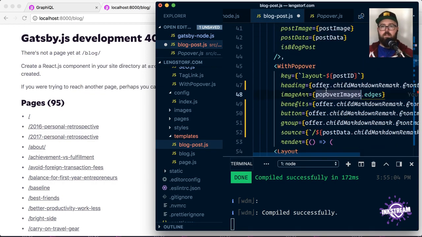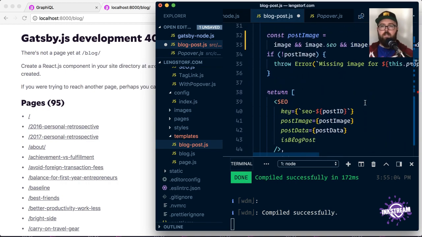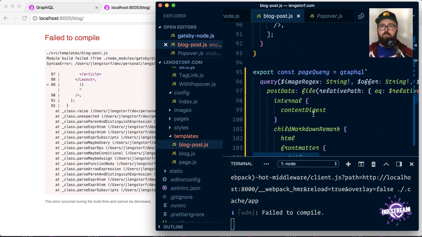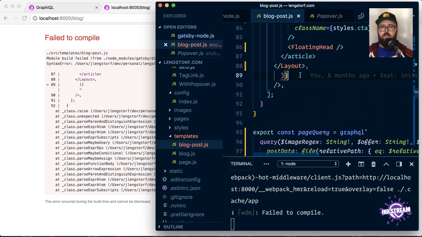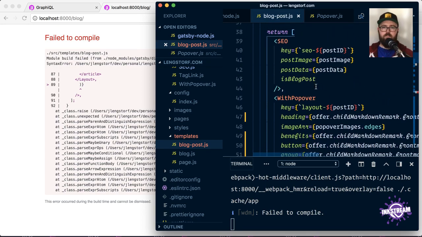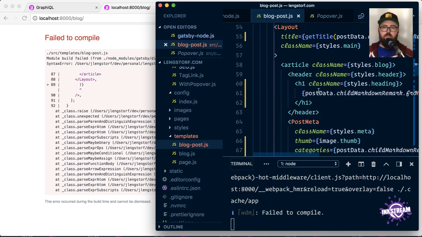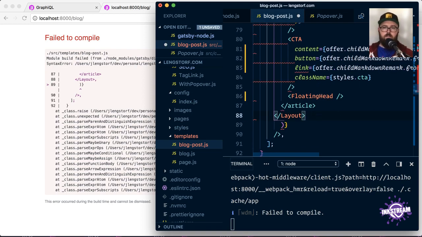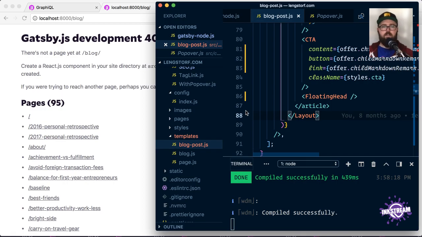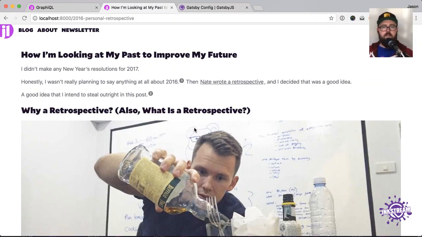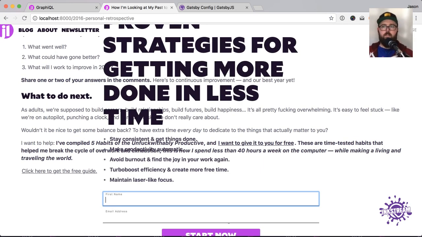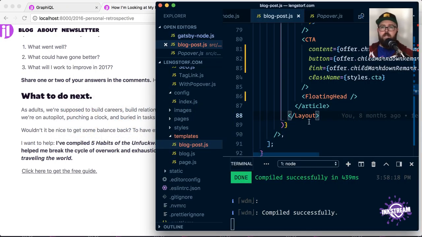So let's take a look. Popover images.edges. Let's try it. I broke it. Unexpected token on line 89. And that is because why? What did I do? That? Yes. All right. Stray comma. So let's jump in here. Let's look back down at the bottom. Let's click one of these buttons and I get a popover. All right. So that is now actually working the way that we want it.